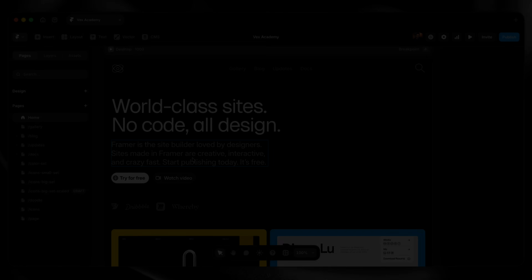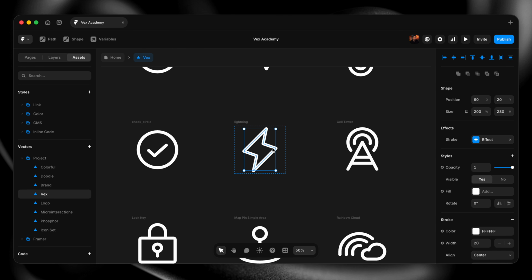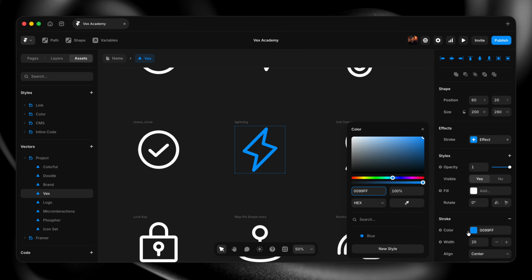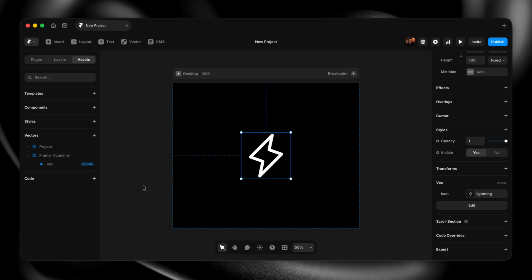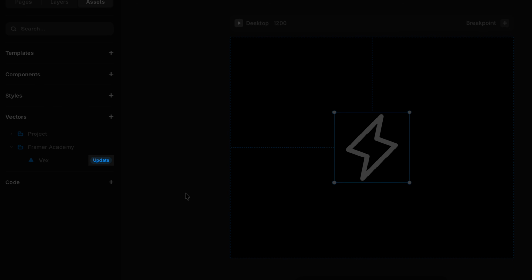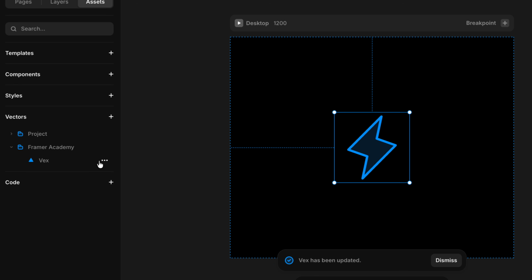Now, linked vector sets are great when we want consistency across multiple projects, like a shared brand icon system used across a bunch of marketing pages, or as a source that feeds icons into multiple sites. That means any updates to the vector set would need to happen to the original source, which is within the original project where the set was created. If the original vector set gets updated at any point, we'll see a small update button appear next to that set in the Assets panel. Clicking it will pull those latest changes into the version we're using in this project.